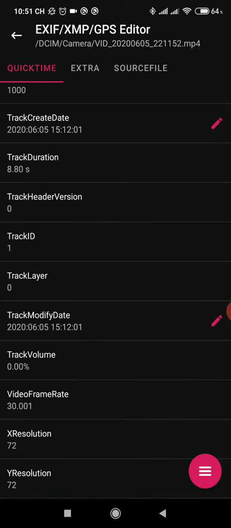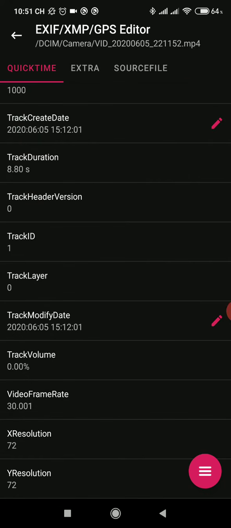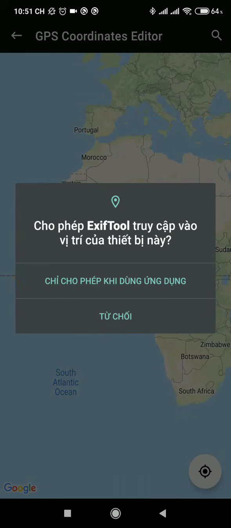And if you would like to update the GPS coordinates on this video file, you can use this function, update EXIF location. When you tap on update EXIF location, that will open another screen, the map screen, where we can pick a location for the file.